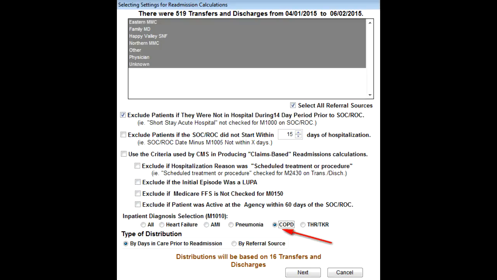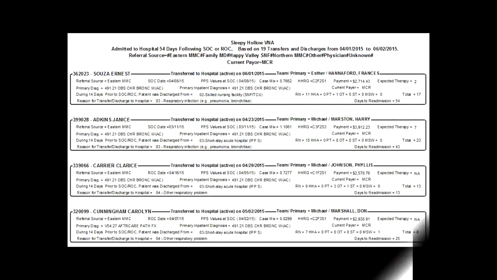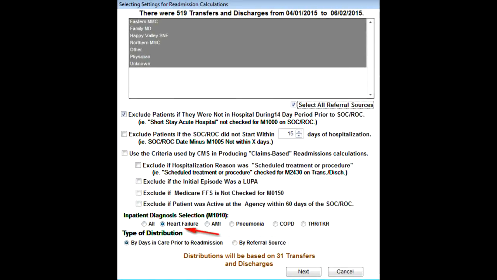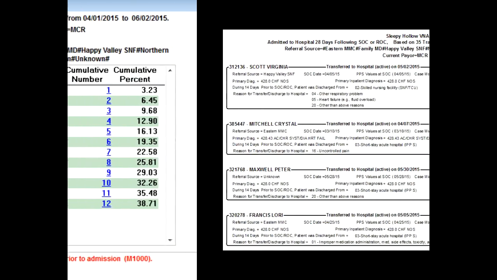In this example, we choose COPD. A click and you see there are 8 rehospitalizations for patients with COPD. Then another click and you have the detail to review. Go to the Selections page to study the readmissions of your patients with heart failure. Out of the 31 transfer and discharges for patients with heart failure during this time range, there were a total of 8 who were readmitted within 29 days of admission. Another click gets you directly to the patient and episode detail.